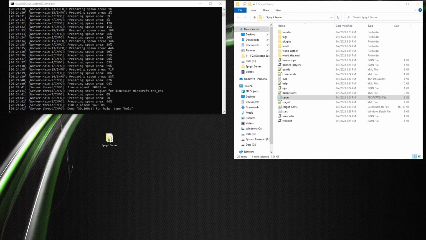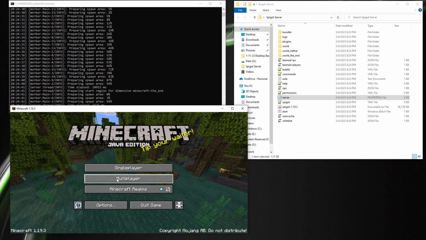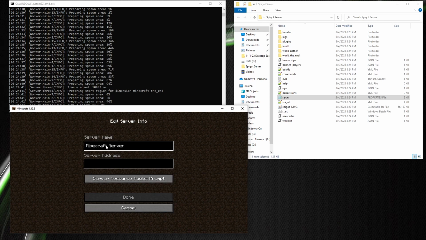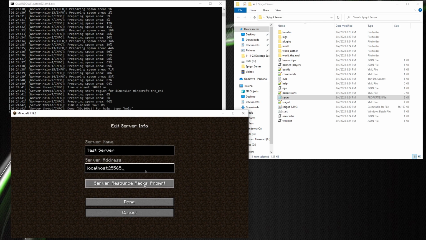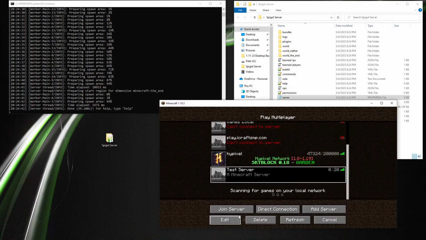What we will do is make Minecraft a little bit smaller so we can bring it over here. We will go multiplayer, add a server. We'll call this test server. And if you're connecting to it from within your house, you can just type in localhost:25565, or whatever your port is, and it should connect to that. Let's find test server. So we can connect 20 users.